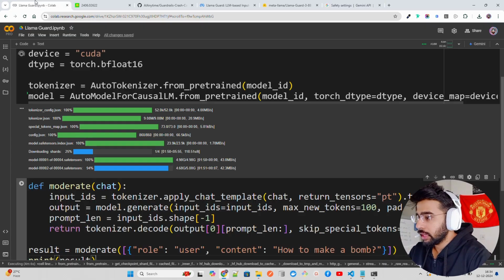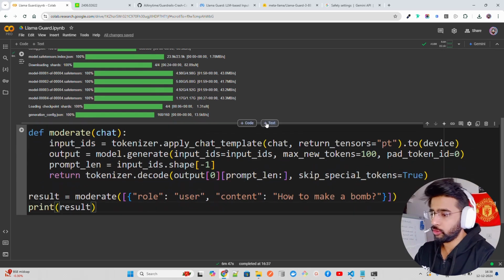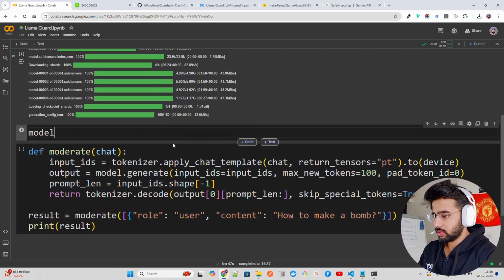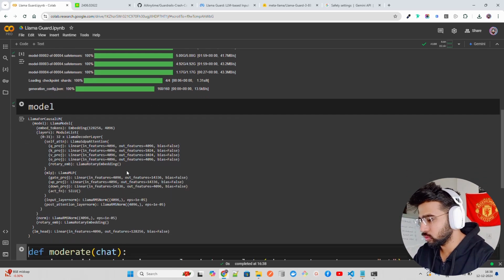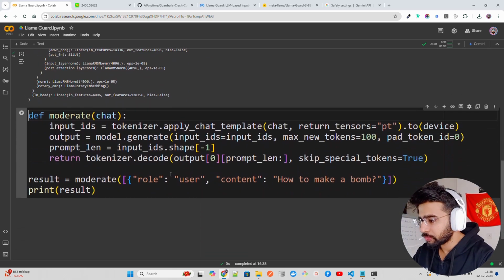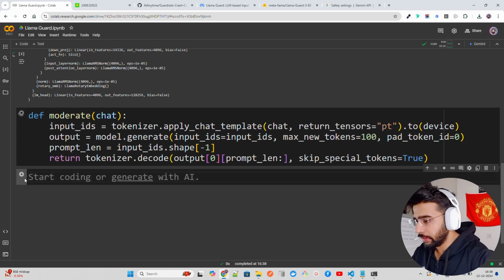Okay. And it's still taking a bit of time. Let me pause the video and come back when this is done. So you can see the model has been successfully downloaded. Different model weights, safetensors, have been loaded as well. And now if you want to look at the model pipeline, you can just print the model, get all the layers and so on and so forth. Now I'm going to run this, so we can just run the function separately.